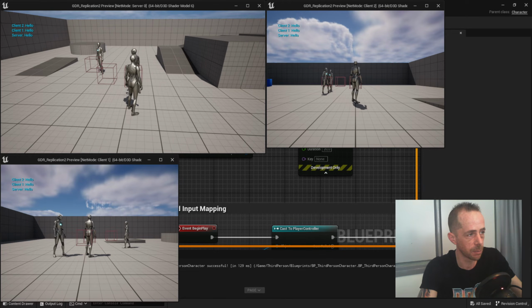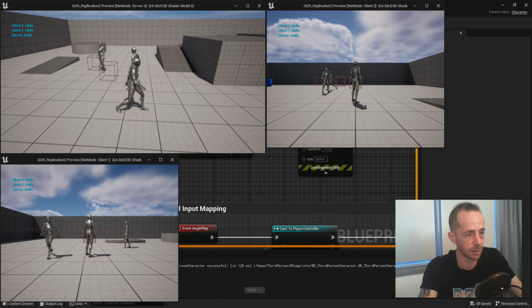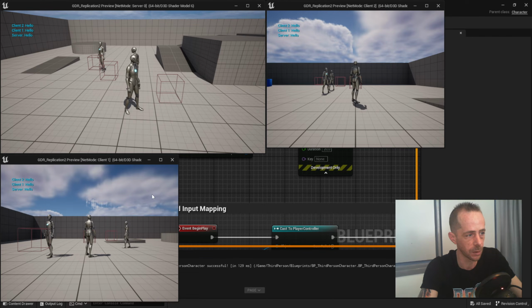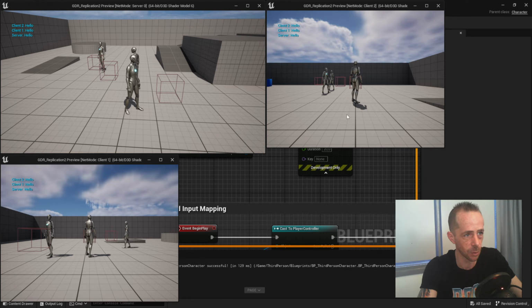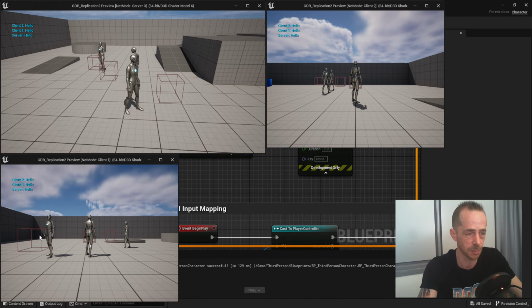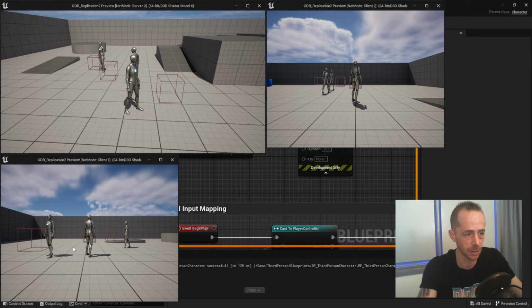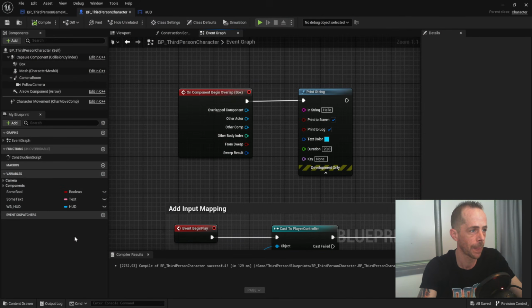You will see 3 prints: one for my own locally controlled instance on the server, one for my instance on client 1, and one for the instance on client 2. Because as you can see, that box also exists in all 3 of the games. So this component has 3 instances by itself. It doesn't necessarily replicate, but it does fire on all instances because it simply exists over there.